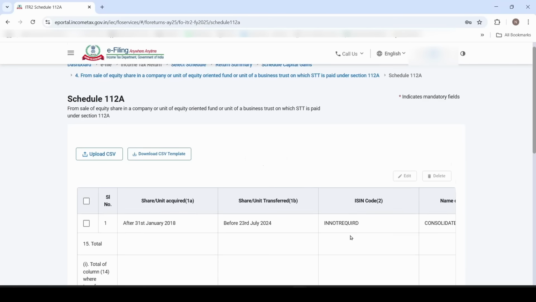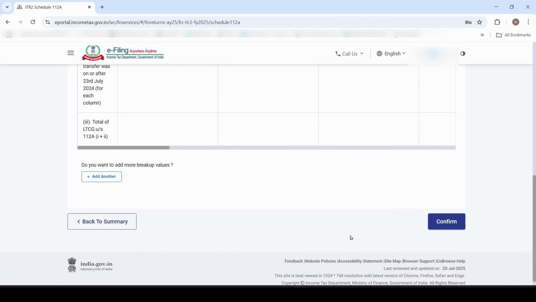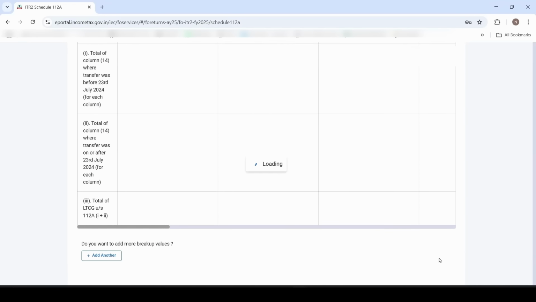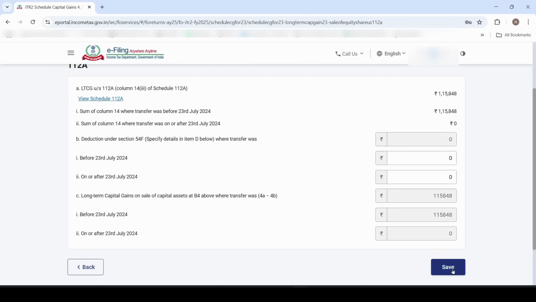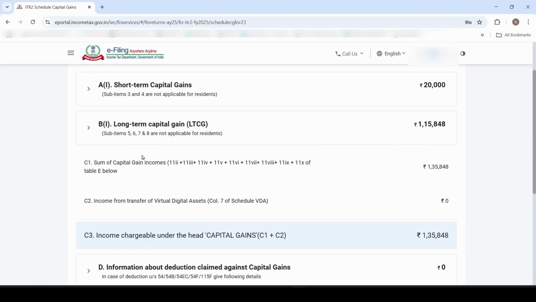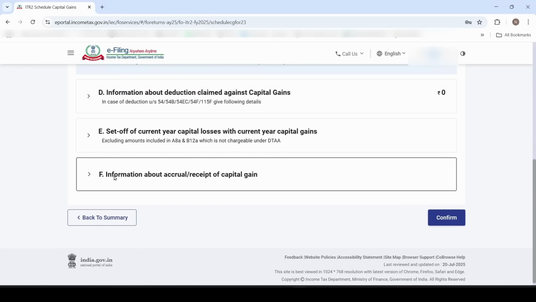Click on save. If you have one more entry for after 23rd July, you can click on the add button and add the details in the same way. Now click on confirm. Click on save. Here we can see our short-term and long-term capital gain are reflecting. Now directly go to head F, information about accrual or receipt of capital gain. Click on it.